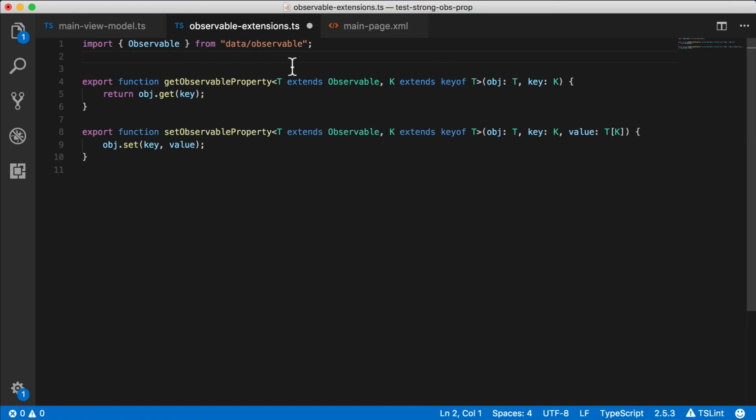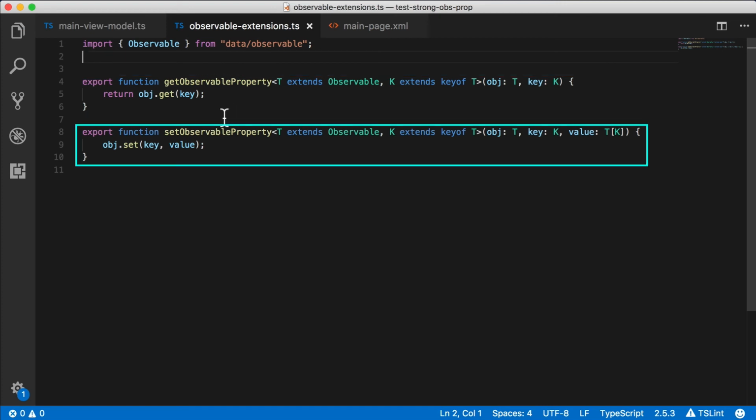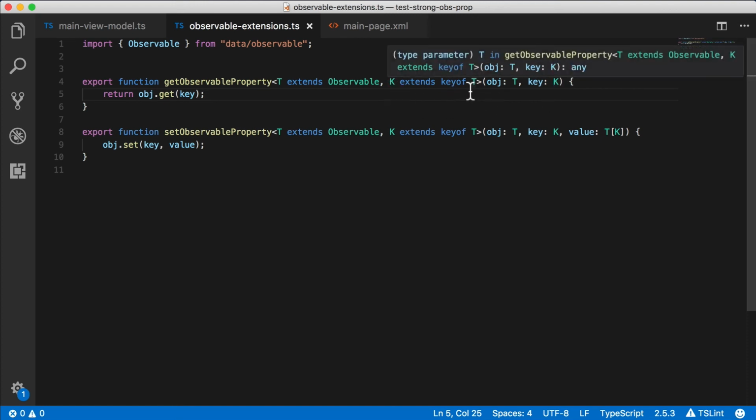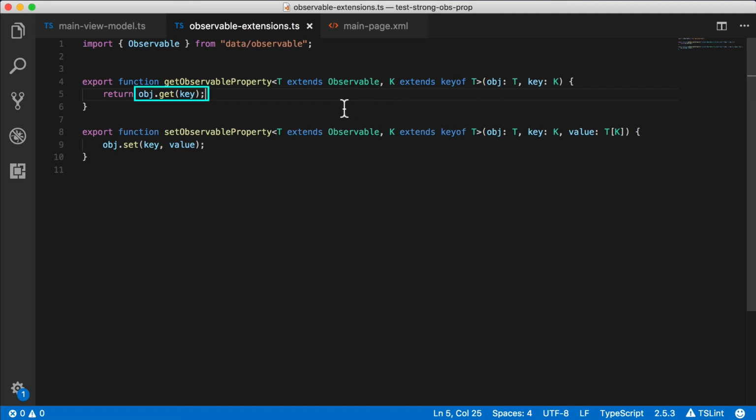First of all, we need to import Observable, and we have two functions that we are exporting here, getObservableProperty and setObservableProperty. So what this does is it takes in an object of type T, it's a generic function, and a key of type K. Now K extends keyof T. So that means that K has to match any string that's a public property in HelloWorldModel. Well, in this case, not HelloWorldModel, but any type T that we're going to use that's an Observable type. And then we use Observable's get method right here, which is not strongly typed, to just get that key.